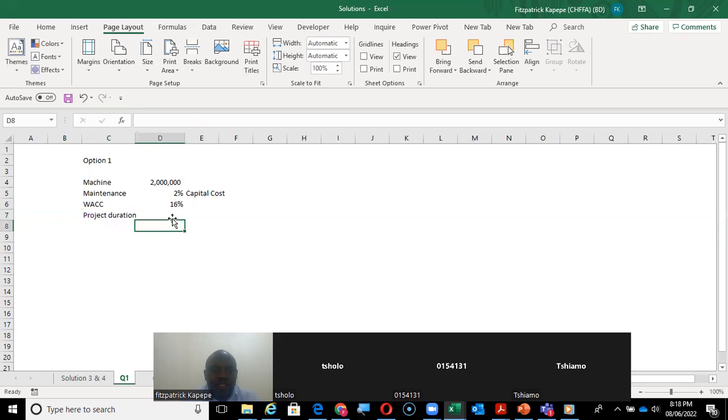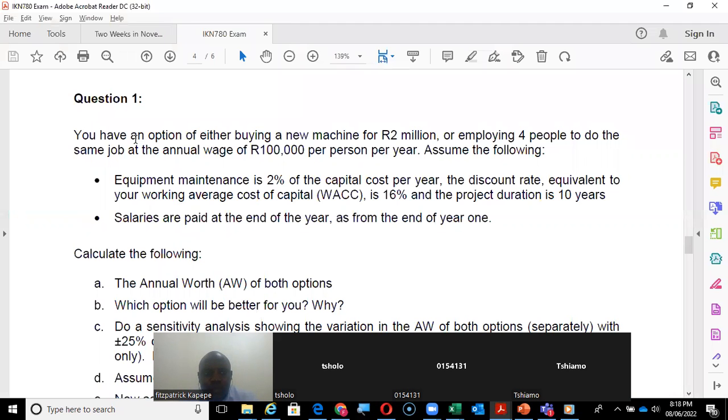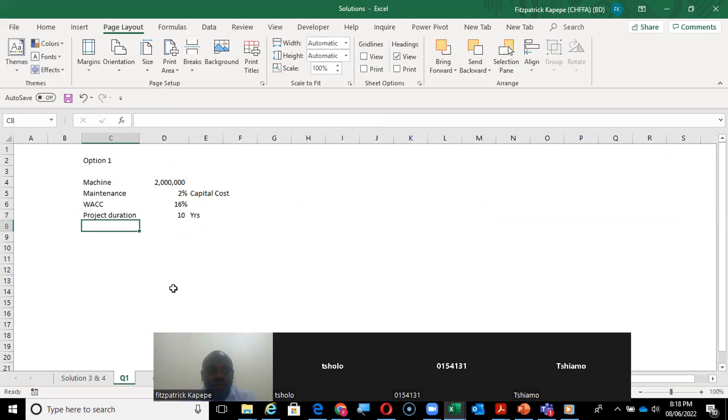Project duration is 10 years. I'll just do it like this so that I don't waste time. What other thing? Salaries are paid at the end of the year, that we know is a no brainer. But first we start with the first one, which is option 1. We have 10 years.